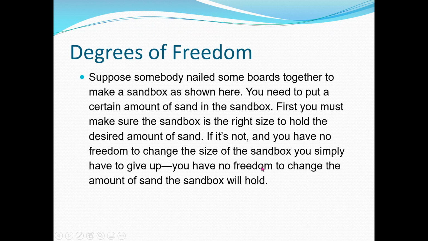Here is a general concept of degrees of freedom as well. Let's say you want to make a sandbox by using 4 boards, and you need to put a certain amount of sand in the sandbox. So first you want to make sure that the sandbox is the right size. If it's not, then you have the freedom to change the size of the sandbox. Let's say you want to fill in 100 cubic meters of sand in the sandbox.